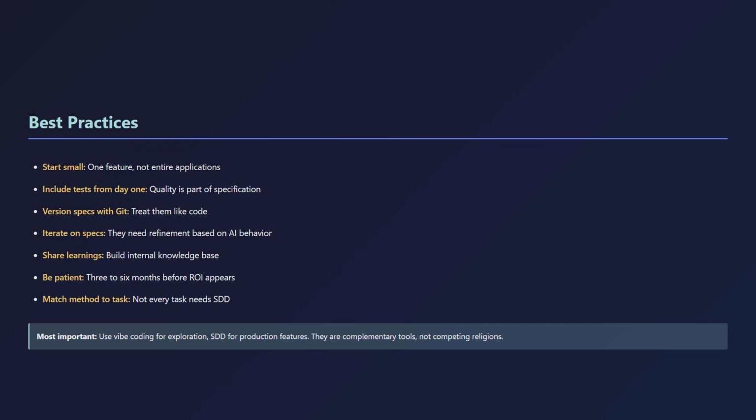Here are the best practices from teams who have adopted SDD successfully. Start small. One feature, not entire applications. Do not try to rewrite your entire codebase with SDD. Pick one feature and learn. Include tests from day one. Quality is part of the specification, not an afterthought. If your specification does not mention testing requirements, you're doing it wrong.